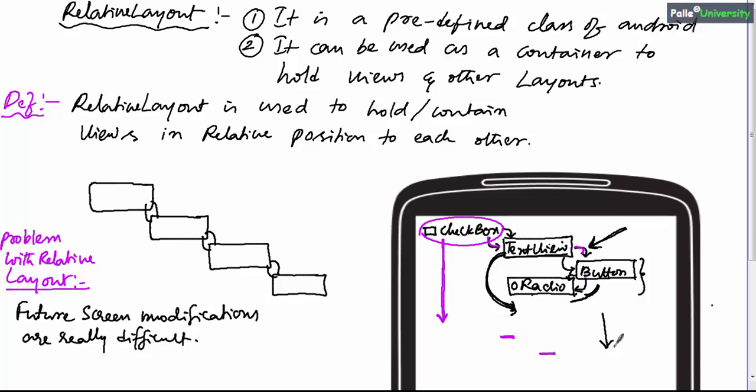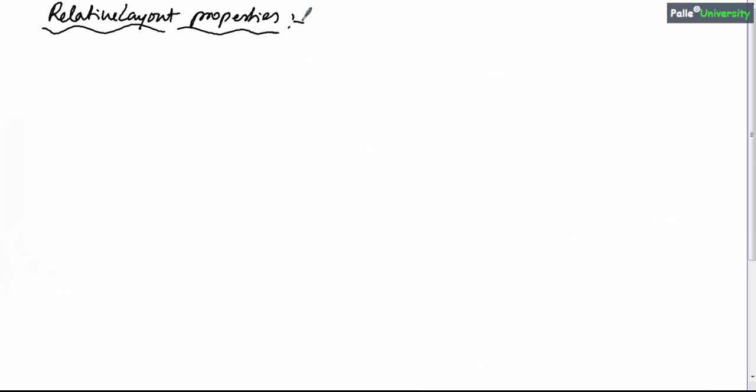Now, just like linear layout comes with some properties, that is orientation property and weight property, similarly, relative layout has 4 important properties. Though it has many properties, I will be emphasizing only 4 properties. Only for understanding purpose, I am explaining about relative layout, but in all our ongoing sessions, I will be using linear layout only.